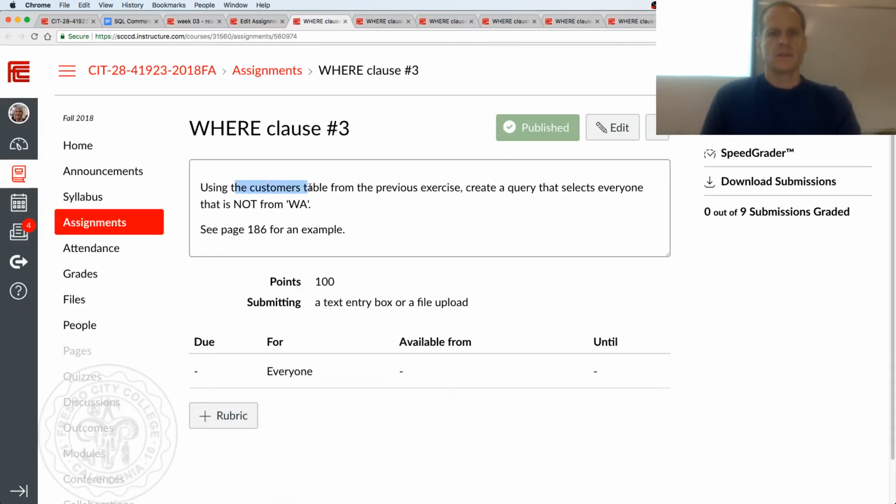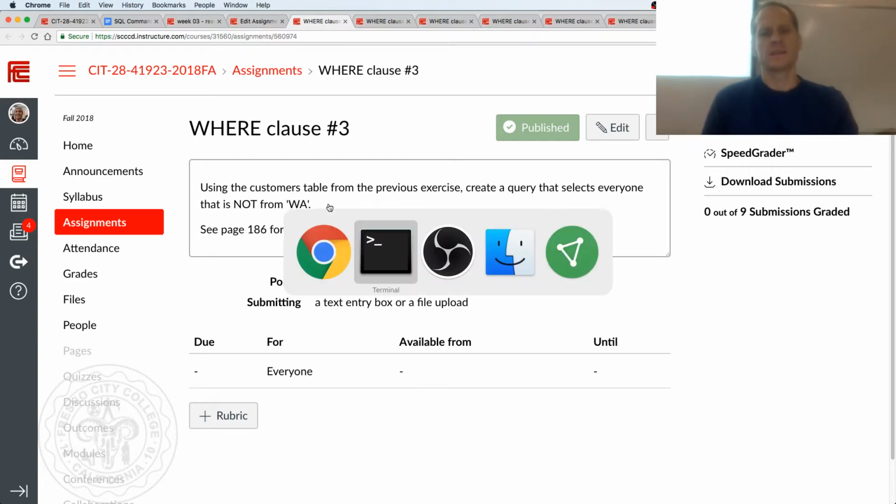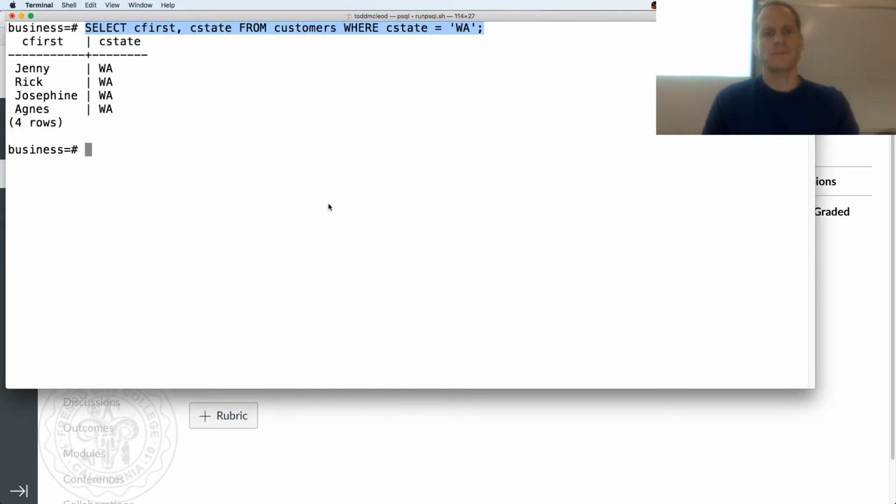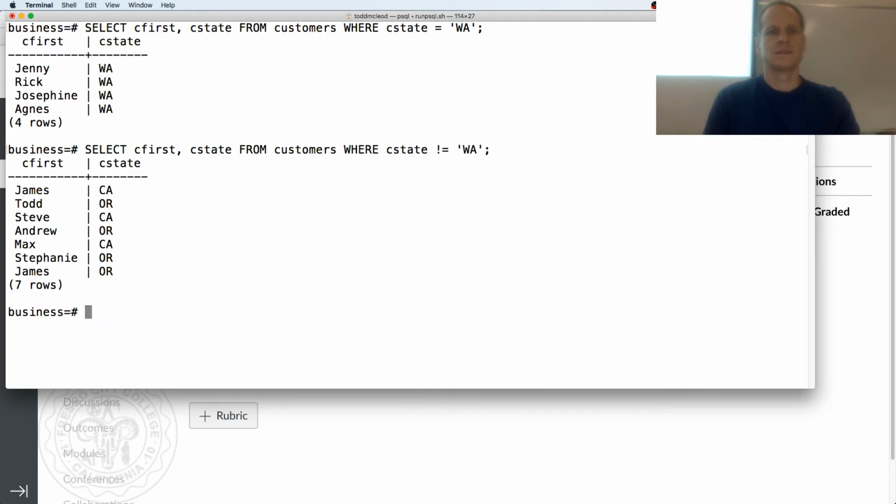Using the customers table from the previous exercise, create a query that selects everyone that is not from Washington. See page 186 for an example. Not from Washington. How do I change this to get everybody not from Washington? What single character do I insert? And where? That's right. Not from Washington. California and Oregon.